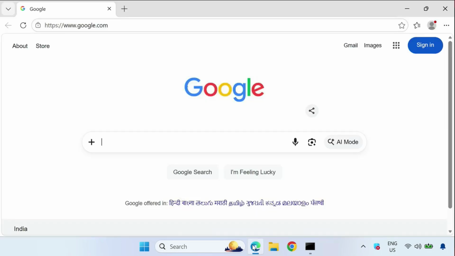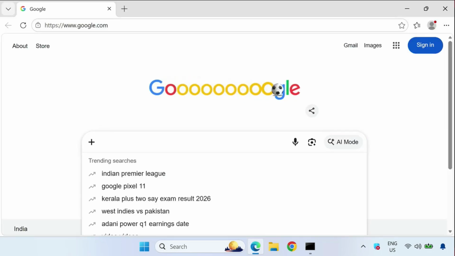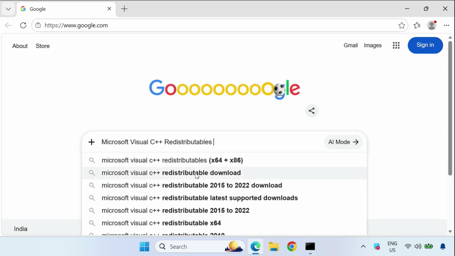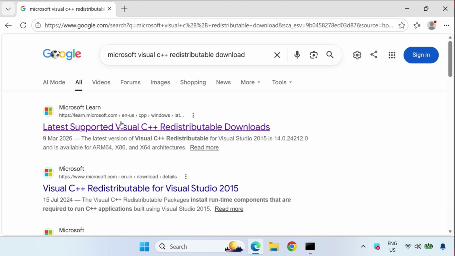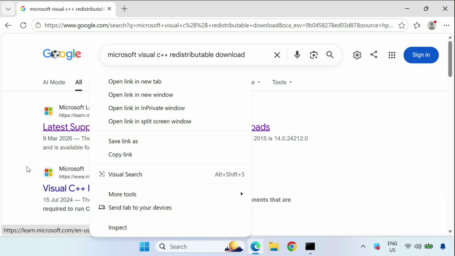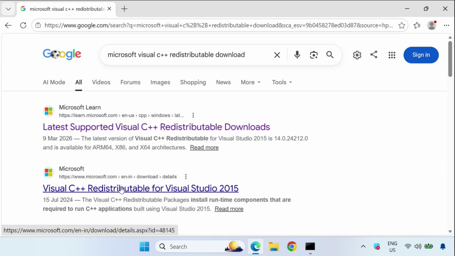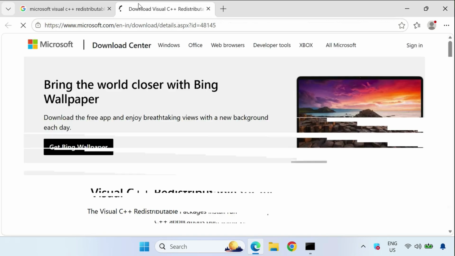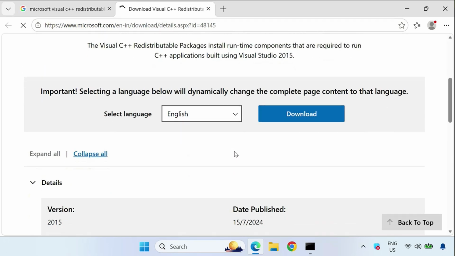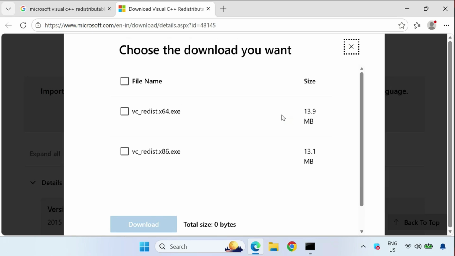Open any browser, and in the Google search box type Microsoft Visual C++ download, then click the first link. You can use the second link also, it's the same. Scroll down, click download. Okay, 64-bit, 32-bit, 64-bit, select 32 and click download.